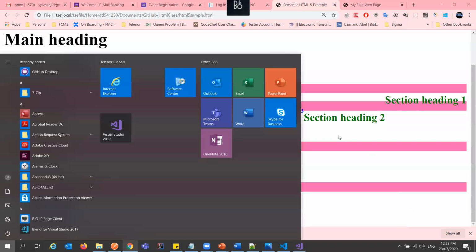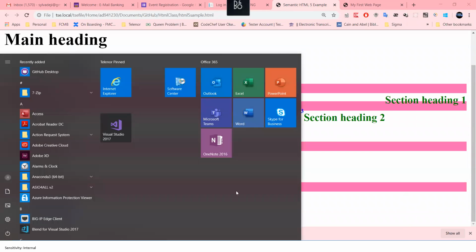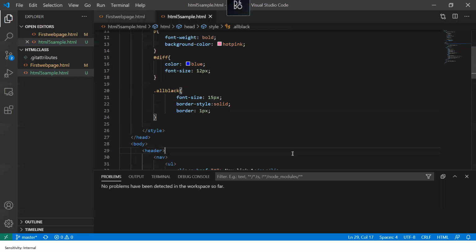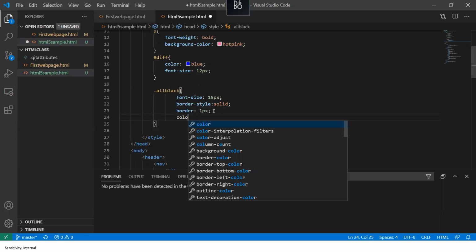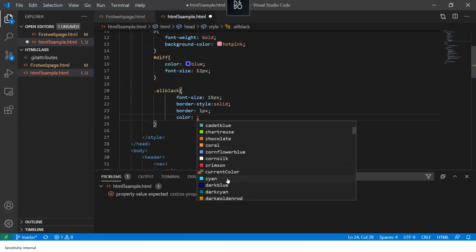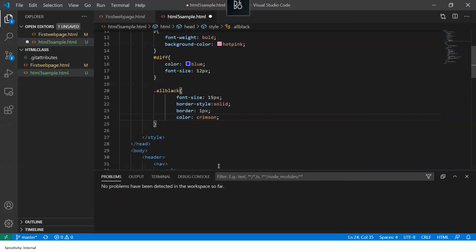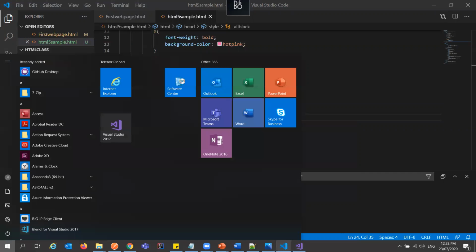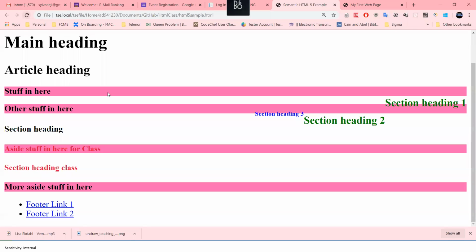Okay, so let's refresh. Did we save what we did? All black. We want them to have 15px solid. Can we identify them with colors so that we can be sure? Let's give a new color that we've not given before, this crimson red. So I'll be sure this is what I'm talking about. Okay, let's refresh. Can you see it?